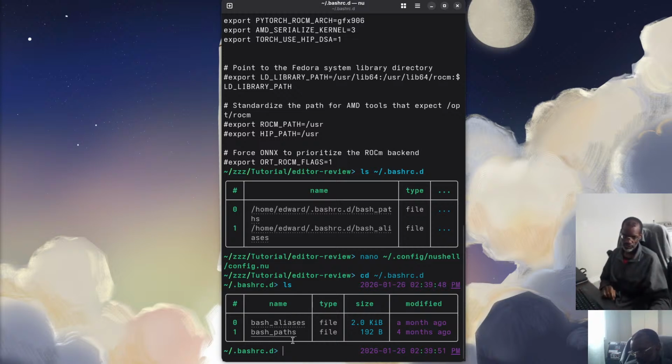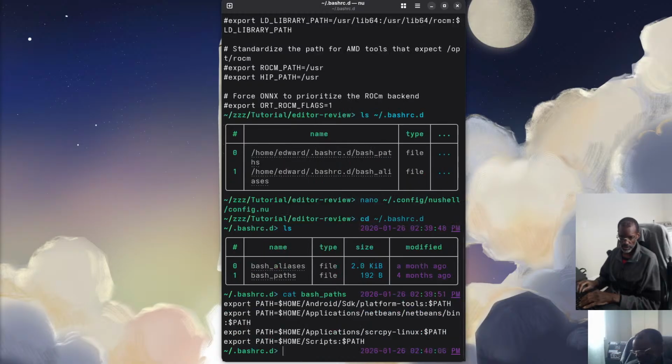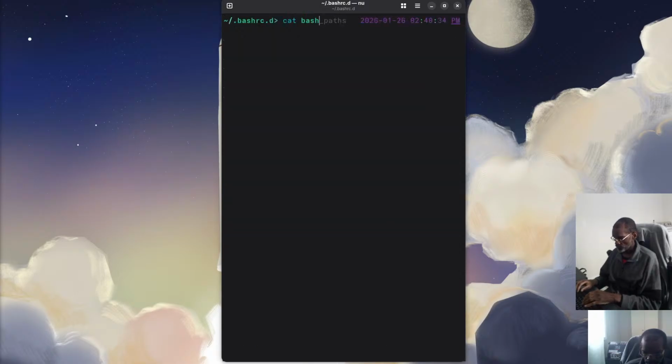So let me show you the paths. I'll just use cat bash_paths. So you can see I have some paths here. Obviously the easiest one is to the Android SDK. Then I have NetBeans because I put it in here, and then I have this copy as well, and then I have some scripts folder. Those all work as you can see here. Then I have the bash aliases. Let me clear this. So I also cat bash_aliases.